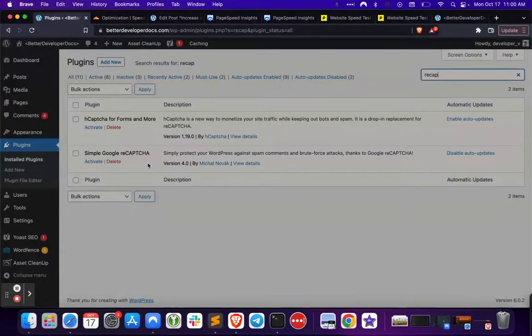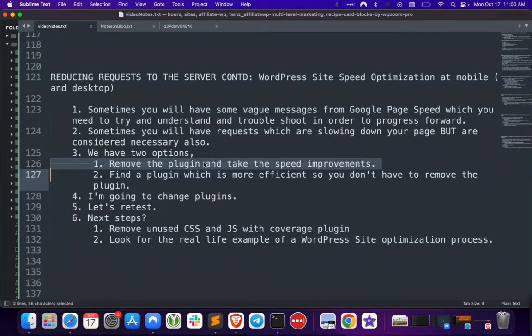However, I now know that this particular plugin is not necessarily the most optimized plugin for the job. So when you're in a situation where you know that one of the plugins you have is causing a slowdown in your page speed, however, that plugin is one that you want, you have a couple of different options. You can remove the plugin altogether. However, then you lose the functionality that you want. So in this particular case, the only other option is to find another plugin which is not so inefficient.